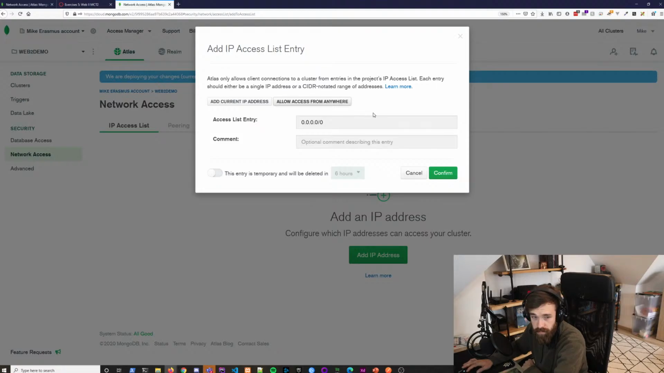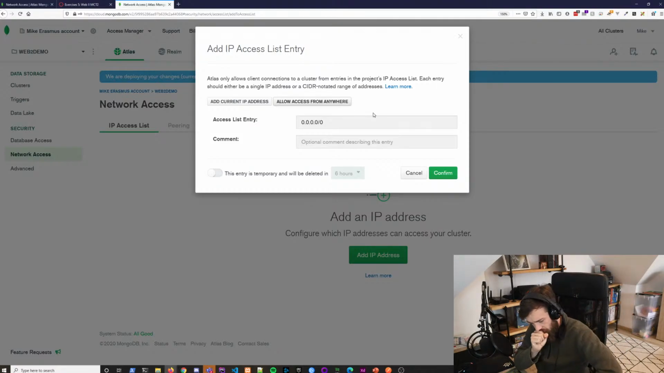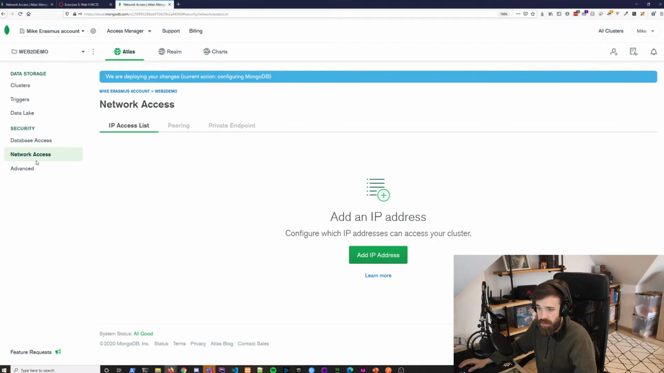Okay, where are you lost? Yep. So it's the IP thing, so network access here, which just means who can access this database. That's just the only thing you need to know.